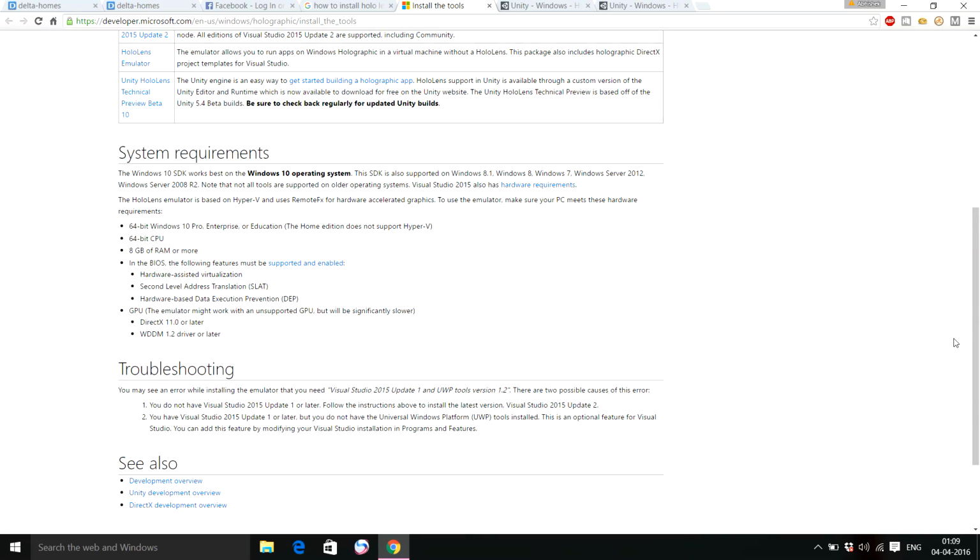And the GPU, as mentioned here, might work with an unsupported GPU but will be significantly slower. So it can definitely work with a GPU of lower capability, but if you want the best combination, you should have DirectX 11 support or a WDDM 1.2 driver or later.